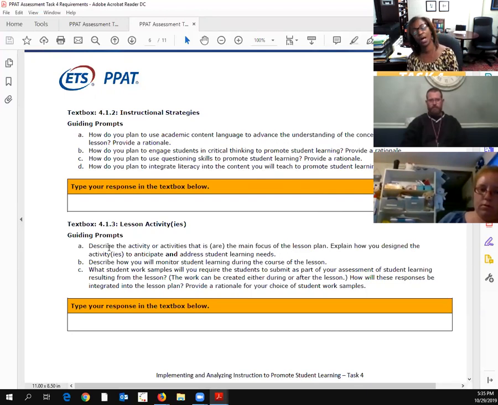413, text box. Describe the activity. I don't want to read this to you, but I feel it's quicker. Describe the activity or activities that are the main focus of the lesson plan. What's the main focus of the lesson plan? And explain how you design the activities to anticipate and address student learning needs. Activities. What activity did you provide during your lesson that would help you, I guess, to evaluate the needs of the student, the learning needs of the student?